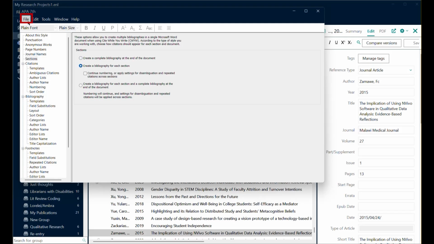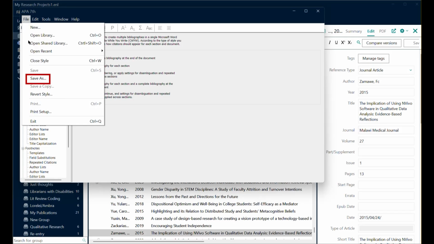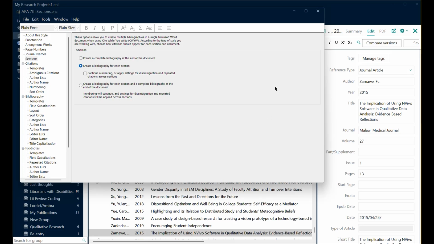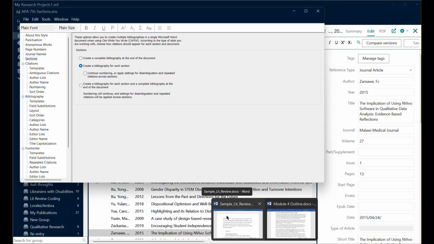Then I'm going to go up to File and click on Save As, because I don't actually want to modify my main APA 7 style. I want to make a copy of it, so that if I ever need to modify it again to do something different, I have that original style untouched. So I'm going to call this APA 7 Sections and click on Save. And then I'm going to go back to my Word document.